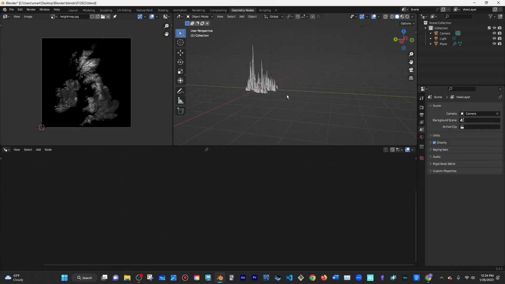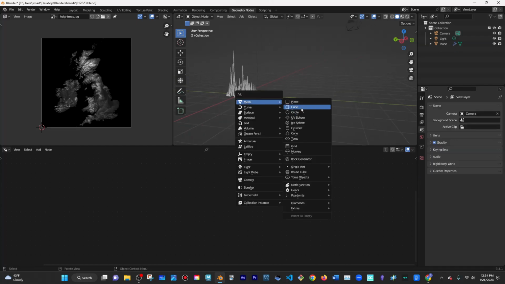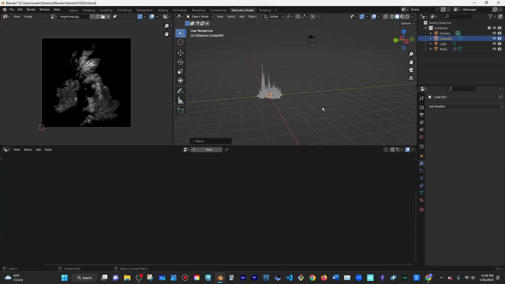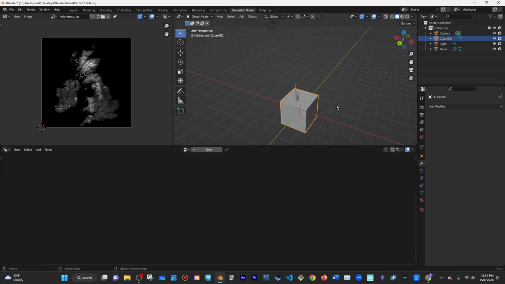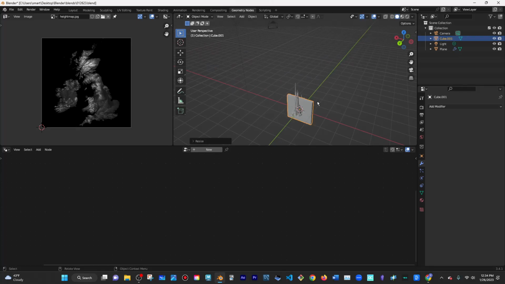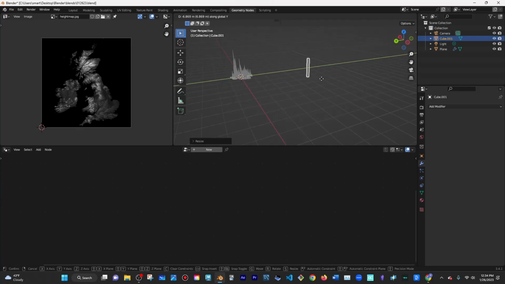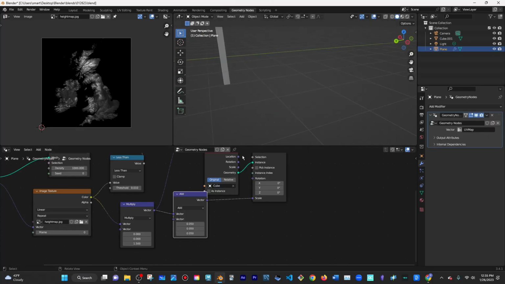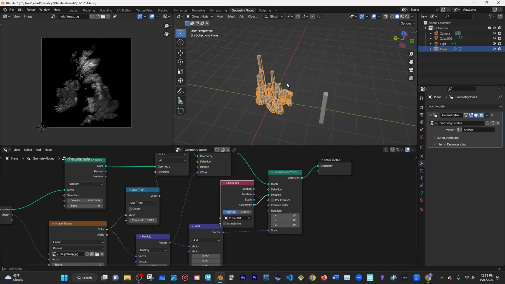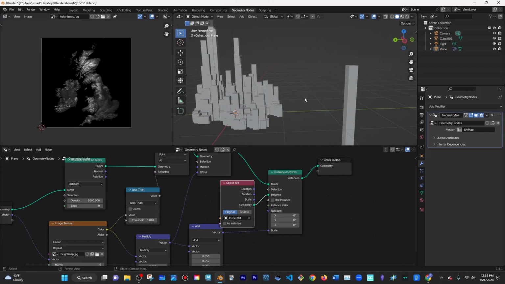So, you know what? I'm gonna delete it. I'm gonna do Shift A, mesh, cube, S Y 0.1, S X 0.1, G Y, and then go back here. The object information, no, we're going to do cube 0.1. So now it just looks like cubes.